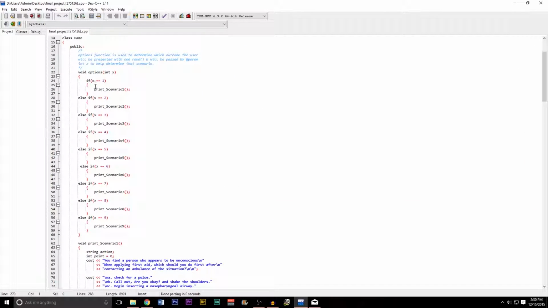So from right here, let's say the computer picked a random number of 4. So X becomes 4. Then it goes down this list right here. So if X, which is now 4, equals 1, print scenario 1. So 4 is not equal to 1. So it's going to keep on going down until 4 does equal 4. And then it's going to print scenario 4.